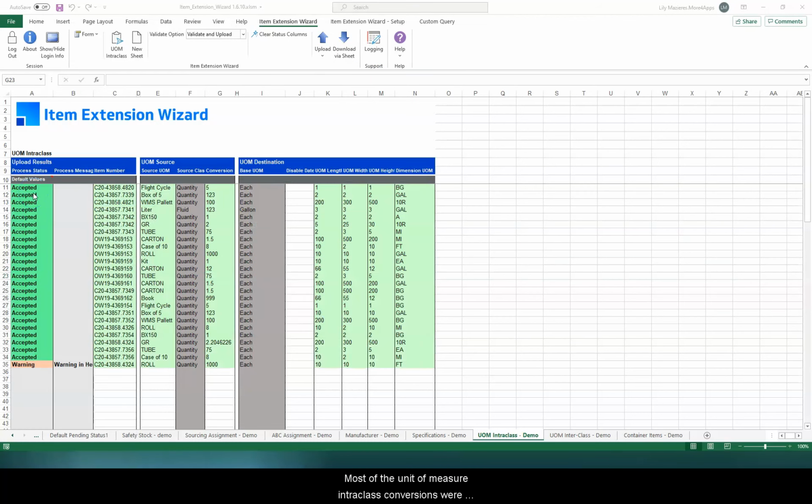Most of the unit of measure intra-class conversions were successfully uploaded. They have the accepted status. One was not uploaded and has a warning status. The warning message says that this conversion already exists, so duplicates are not allowed.